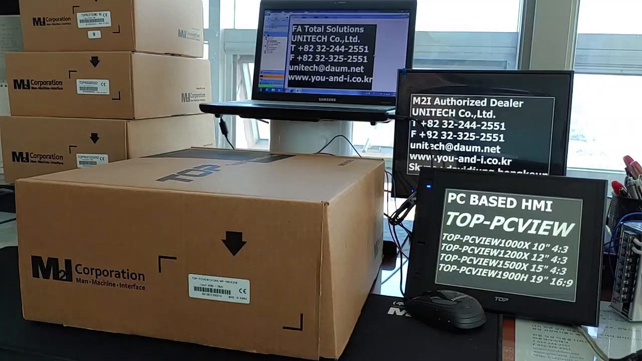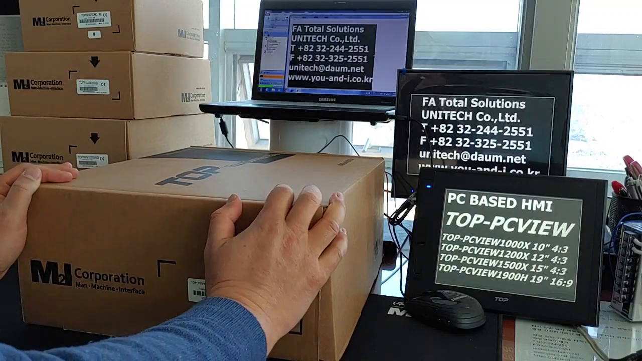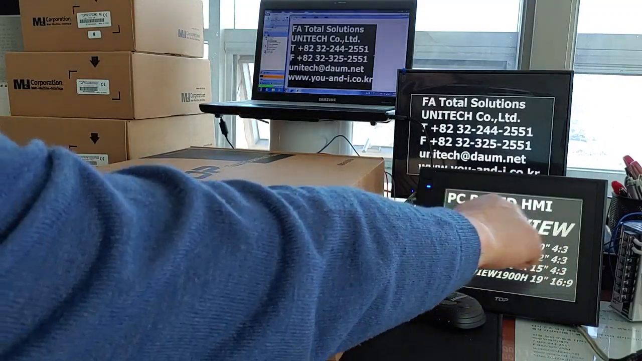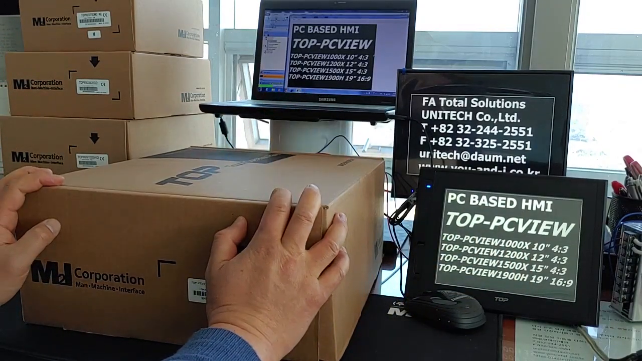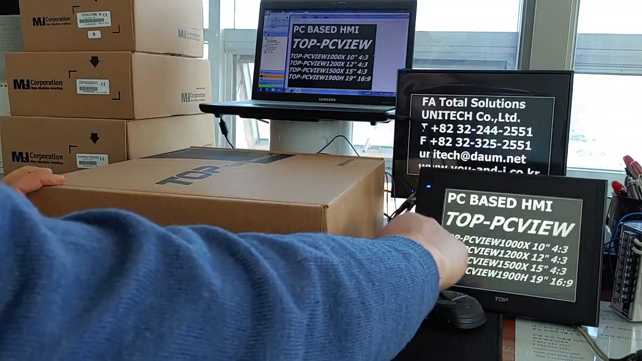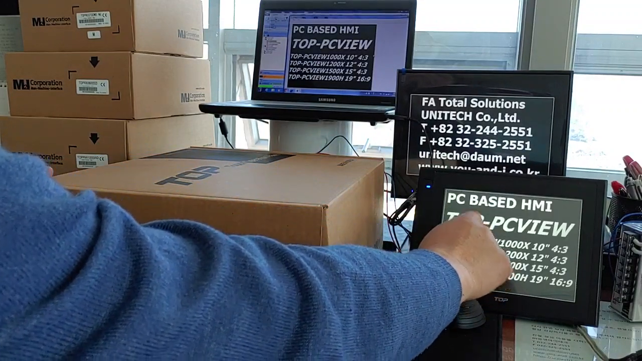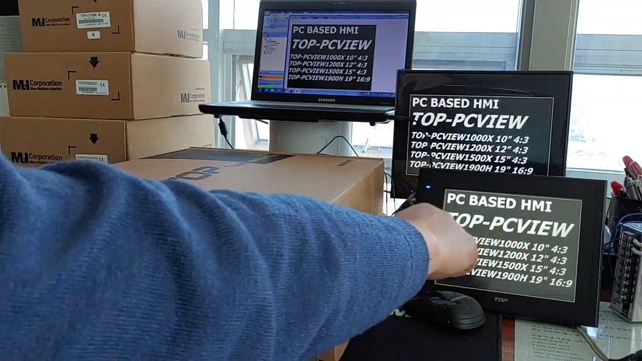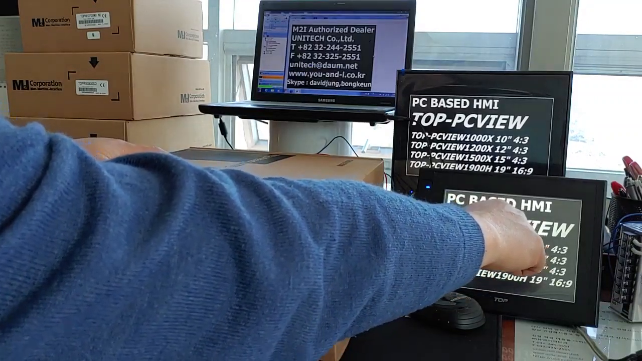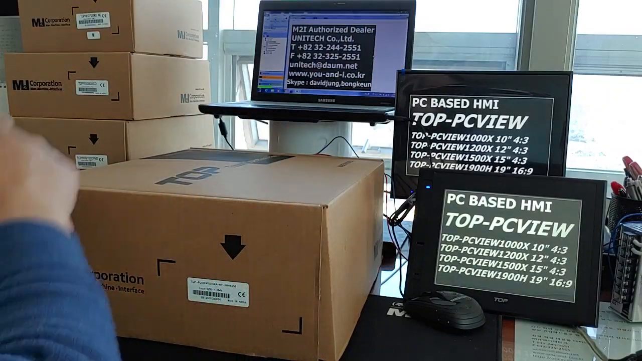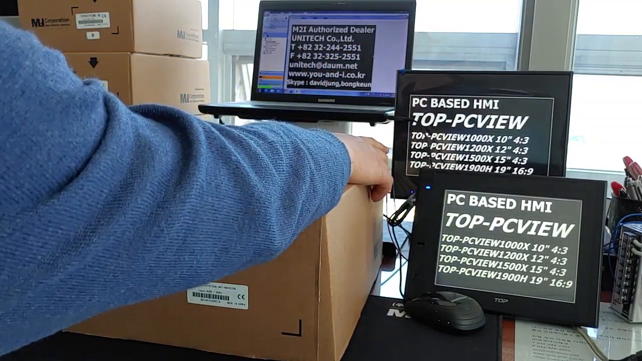Okay, at this time, I will introduce the top PCVIEW PC-based HMI, which is an M2I Corporation PC-based HMI product. The top PCVIEW product is a PC-based HMI that combines PC and HMI. Okay, do you understand what I mean?